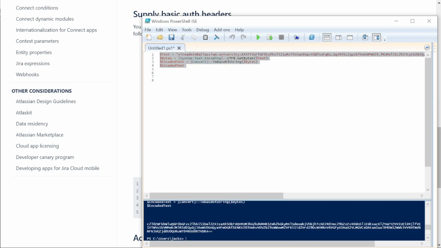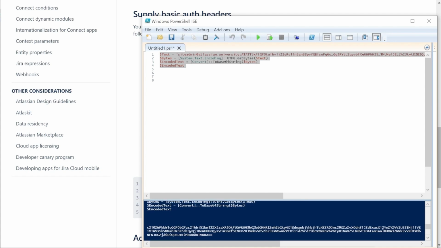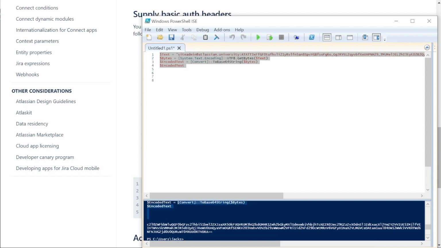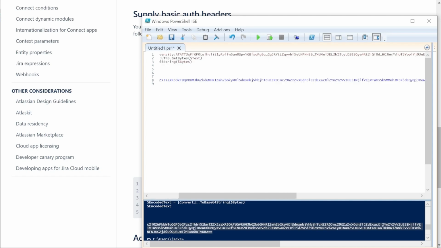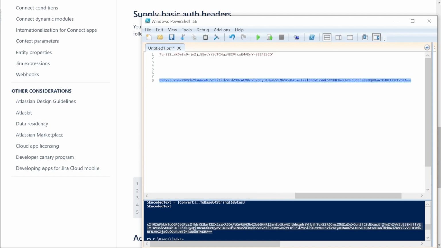So let's run this. We can see a lot of blank areas, but we actually get our encoded key. I'm going to copy this encoded key. Again, there are line breaks, so I'll process that in here, but you can paste this in Notepad wherever you want, and you can copy this key thereafter.